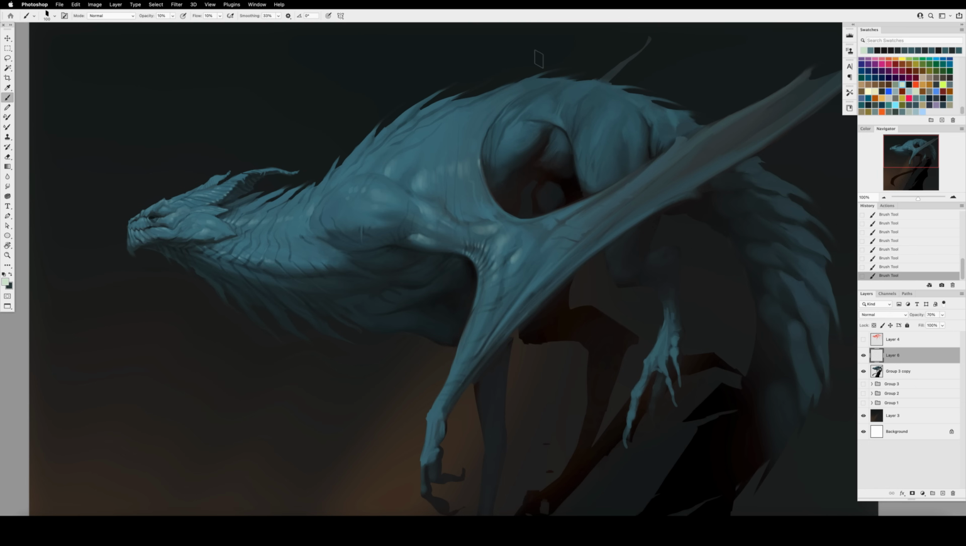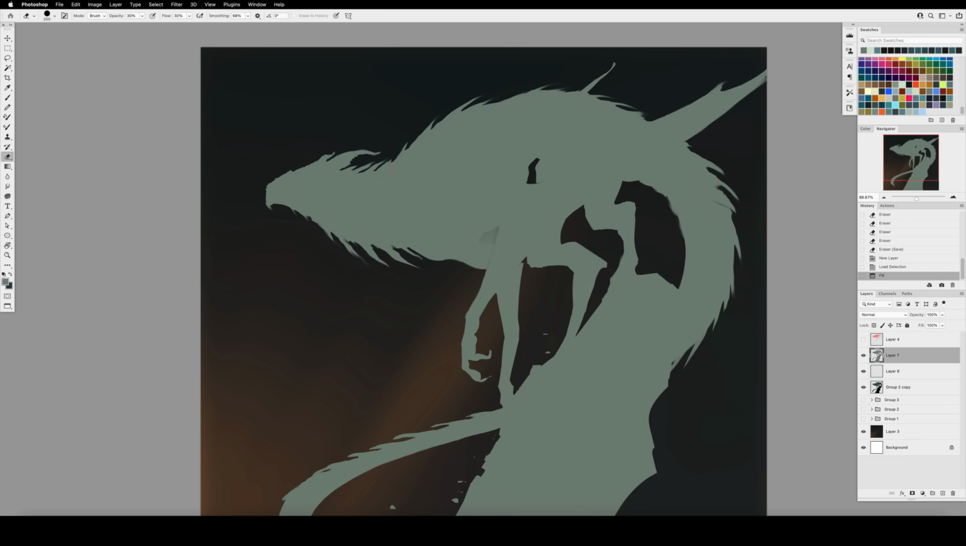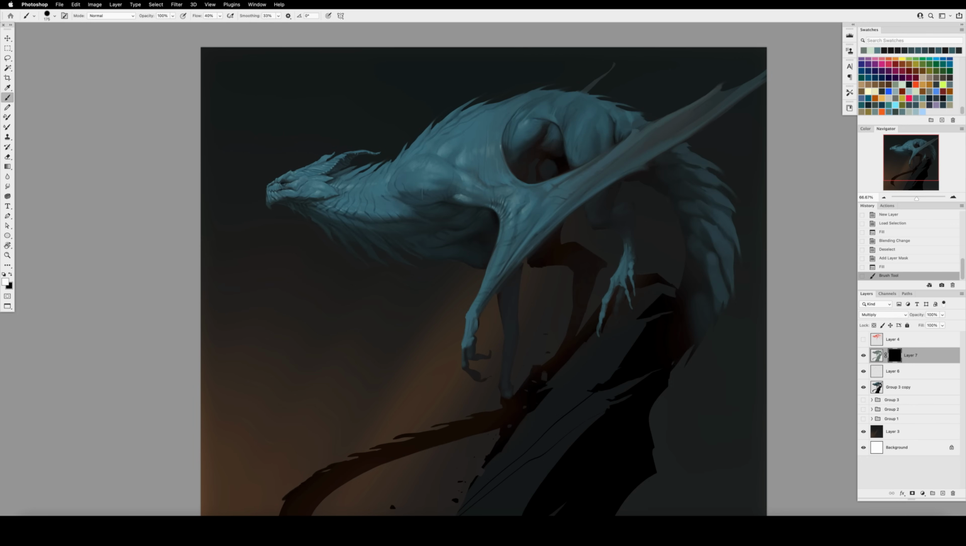And here's where the technique comes in. Make a new layer. Select your main figure's silhouette and just fill a new layer in with a solid color. And I usually use a cool gray, but really, this works with practically any color. Set that new layer to multiply. Now it's like it instantly puts the entire dragon into shadow. It's like we've turned the lights out.